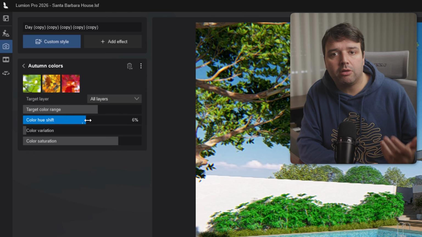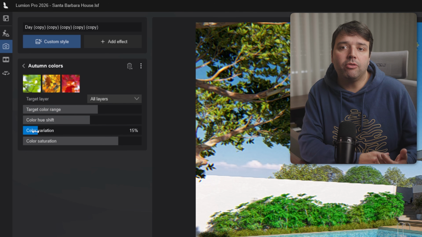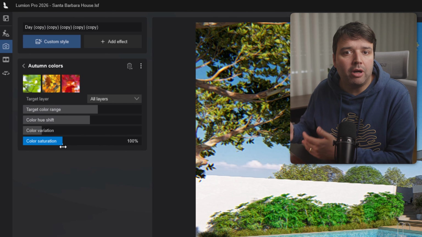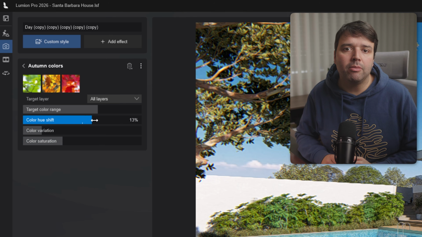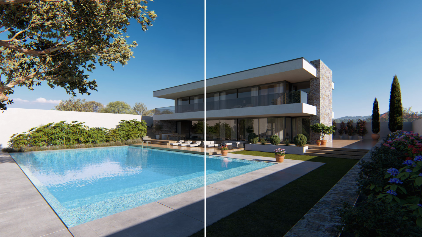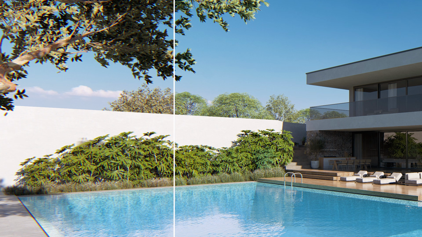Besides that, I like to use this effect to quickly add color variation to my vegetation, since nothing has exactly the same color in nature, and no tree or bush looks exactly the same. Look at this before and after adding this effect. It makes a big difference. This also works great for animations. You can even keyframe this effect so the scene transitions from summer to fall over the course of the animation. A really powerful tool.